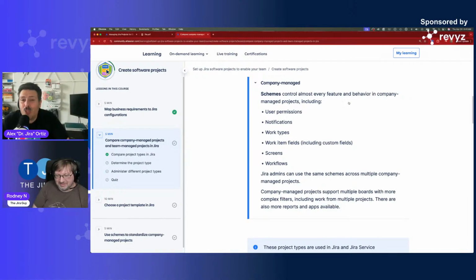All right, so schemes control almost every feature and behavior in company managed projects, including your user permissions, notifications, work types, work item fields, screens, and workflows. Jira admins can use the same schemes across multiple company managed projects. This is right here key. This is why we love company managed projects. And then they support multiple boards with more complex filters, including work for multiple projects. This is another reason why we love company managed projects.